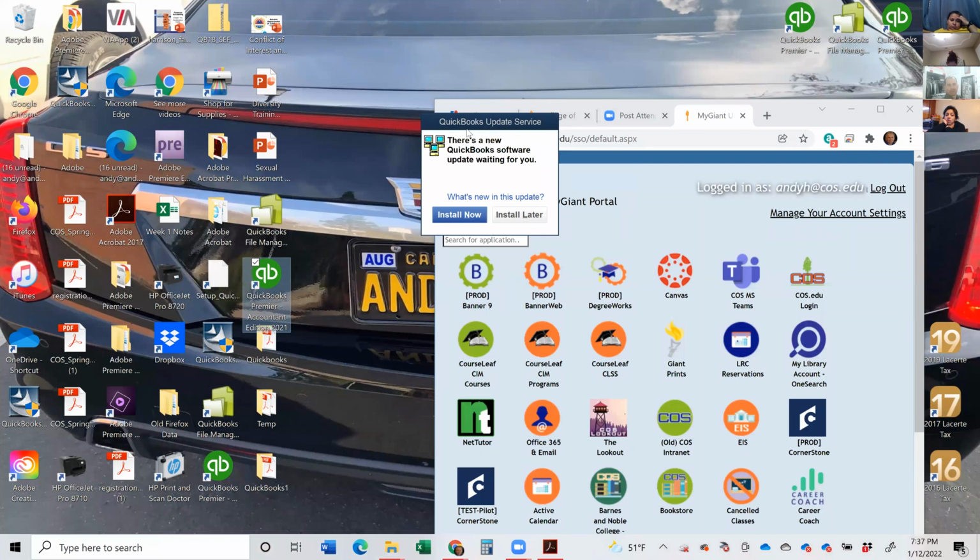You're often going to get this QuickBooks update service. I'm always going to say you're better off choosing install later, but either way won't make a difference. It'll just update the software that you're using. But I'm going to go ahead and choose install later and not worry about updates until I actually need them.